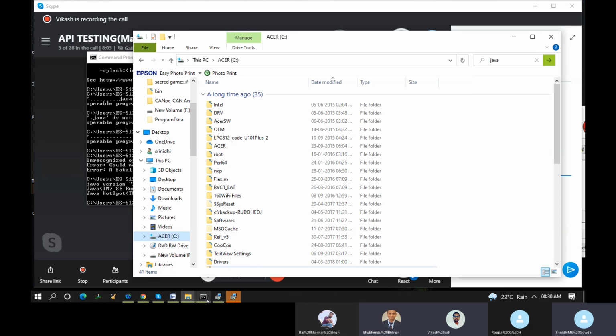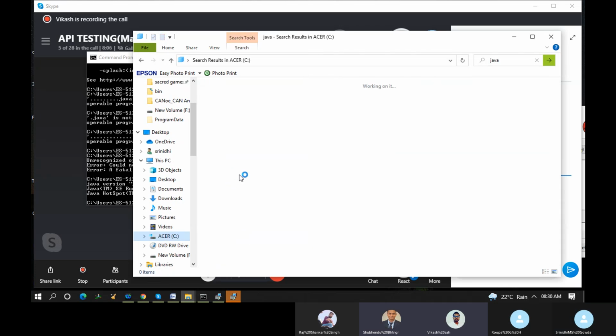Vikas, can we install this Jenkins from the command prompt? There's another option to download the WAR file and install it by command. Because I'm facing some issue. Okay, I will look into that. Give me a second, sir.